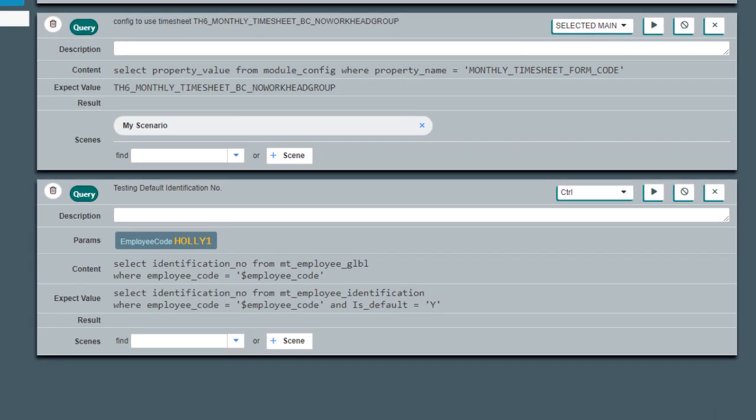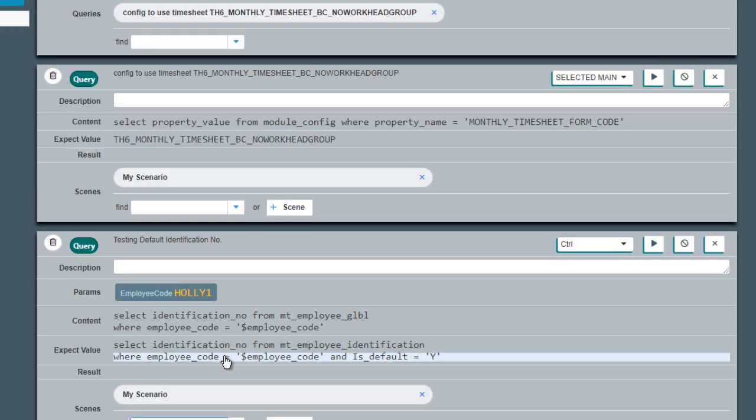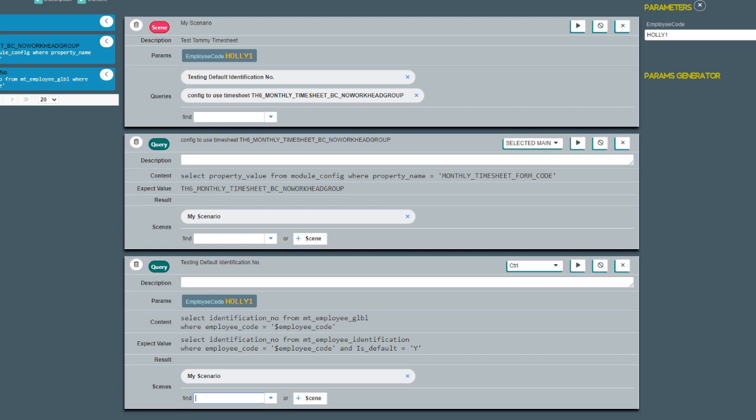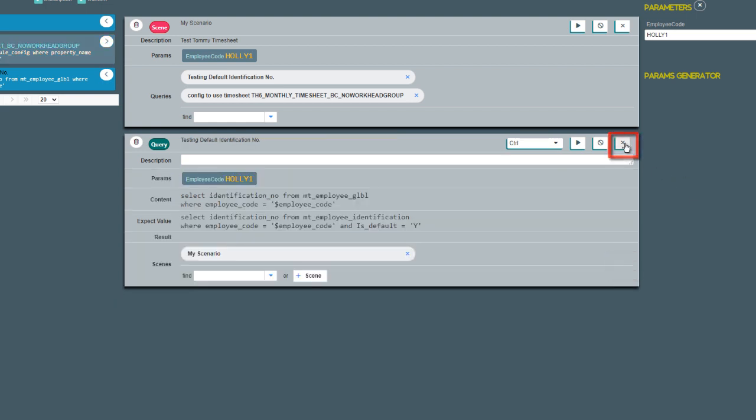I scroll down to the bottom and assign my first created query to this scenario by inputting the scene in the find cell. Okay, done. Now our screen looks quite crowded and scary. Next, I will turn off these queries. You note that I turn it off, not delete. Click the X button in the top right of each query.